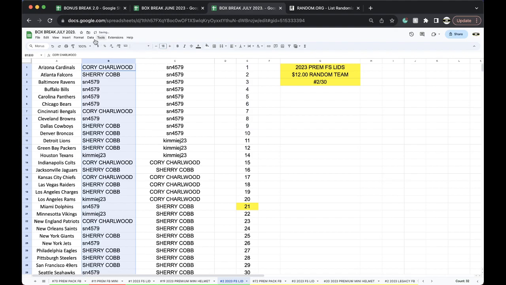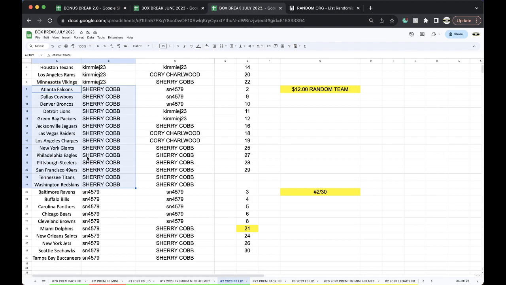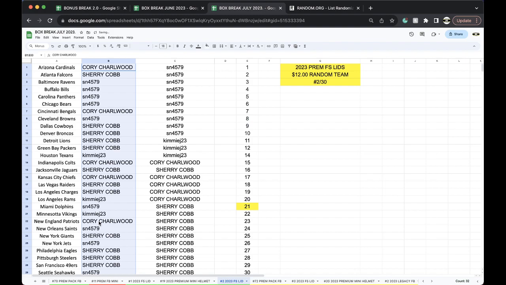Okay, group you guys together. All right, Corey: Cardinals, Bengals, Colts, Chiefs, Patriots. Kimmy: Texans, Rams, Vikings. Sherry: Falcons, Cowboys, Broncos, Packers, Jags, Raiders, Chargers, Giants, Eagles, Steelers, Niners, Titans, Skins. SN4579: Ravens, Bills, Panthers, Bears, Browns, Dolphins, Saints, Jets, Seahawks, and Bucs. All right, guys. Any trades there? Let me know.